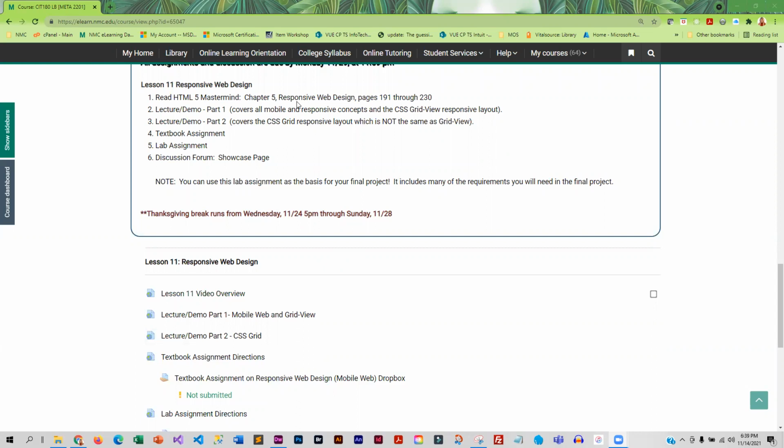The chapter in the book that covers responsive design is also a little lengthier. It's chapter 5. And we are going to specifically take a look at 2 different CSS layouts. One is called Grid View and the other one is called CSS Grid. And I've split this into 2 different lecture demos, mainly because there's just a lot of information here, and having it split into 2 sections will hopefully help you keep grid view separate from CSS Grid, because the names are similar, but the way you set them up is not similar.